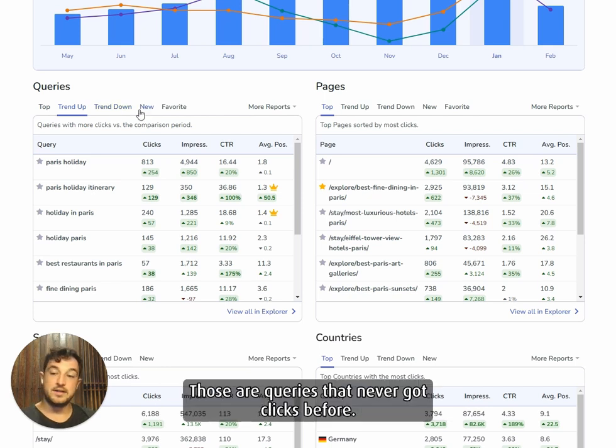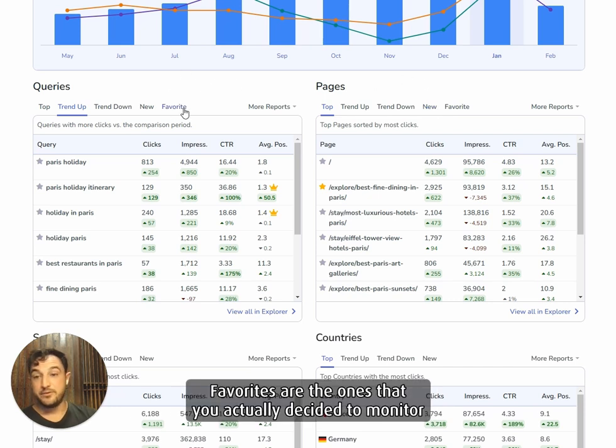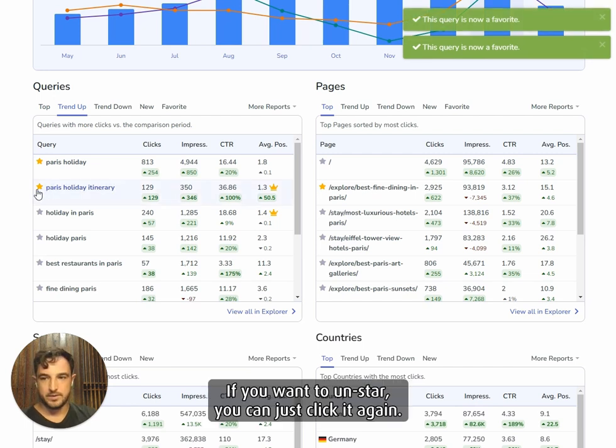New, those are queries that never got clicks before. Same for pages that never got clicks before. Favorite are the ones that you actually decided to monitor by clicking the star. If you want to unstar, you can just click it again.